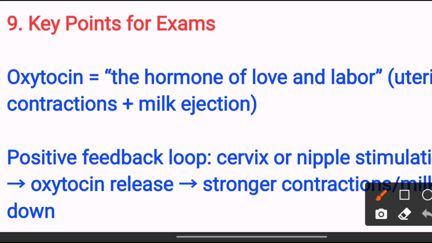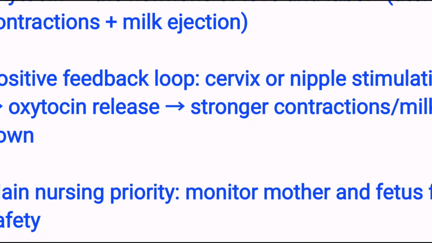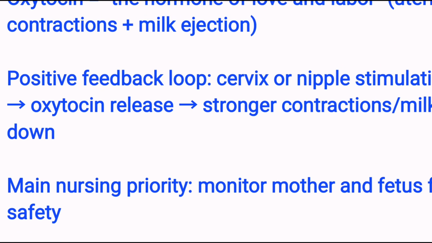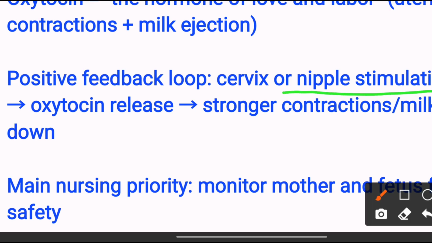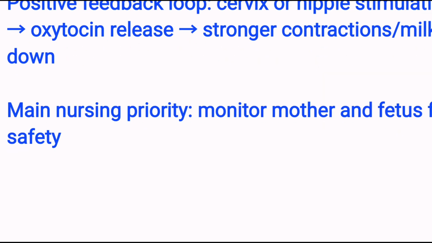Key points for the exam. Oxytocin, the hormone of love and labor, uterine contraction plus milk ejection. Positive feedback loop: cervical or nipple stimulation, oxytocin release, stronger contraction, milk letdown. Main nursing priority: monitor mother and fetus for safety.